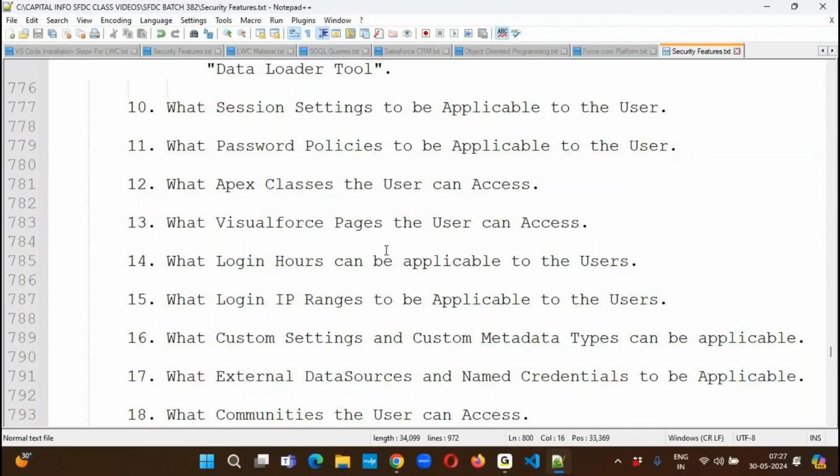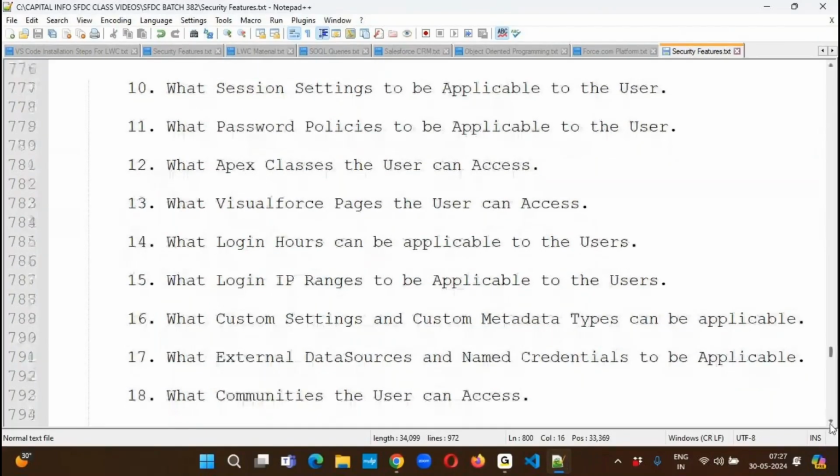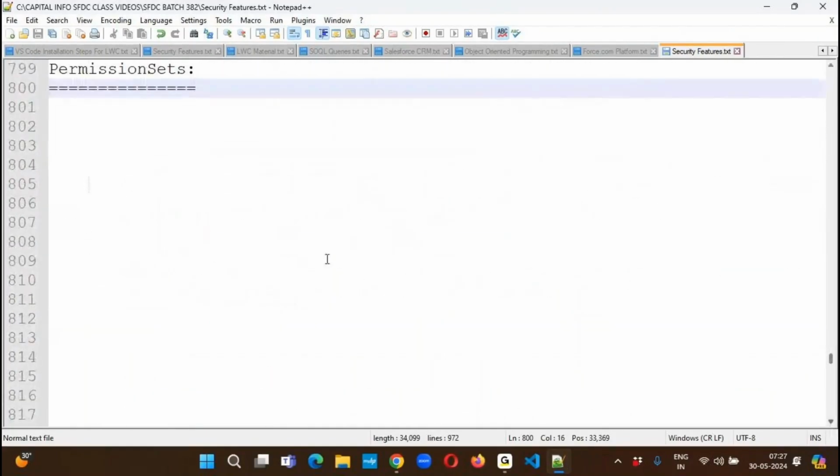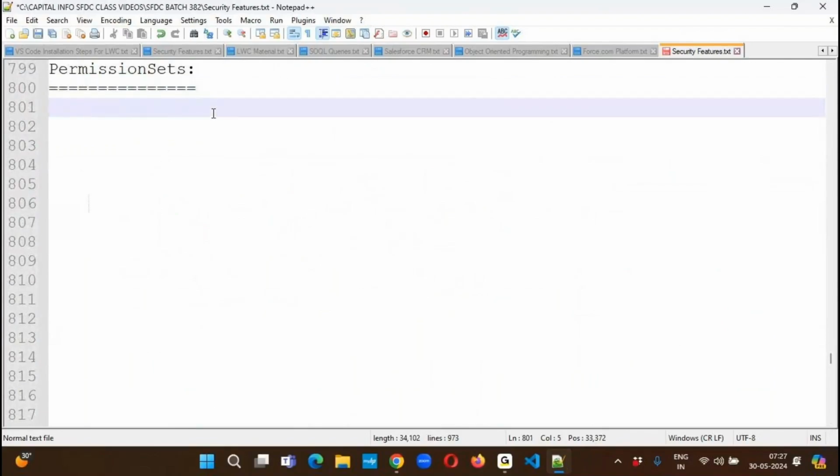Now, in today's session, we are going to discuss permission sets. We have to understand what exactly a permission set is, what its use is, and what kind of permissions we can grant to the users through permission sets. We'll see it with the practical, and how these permission sets are different from profiles.